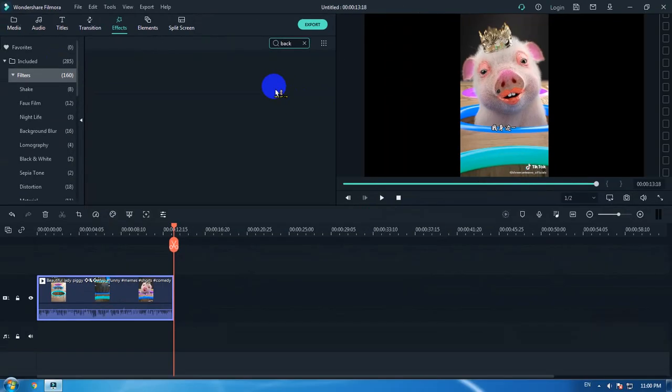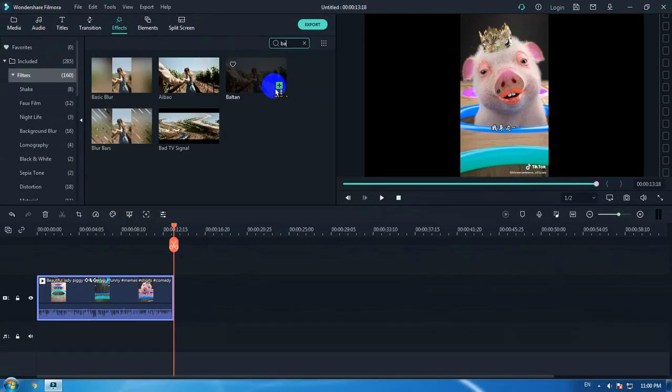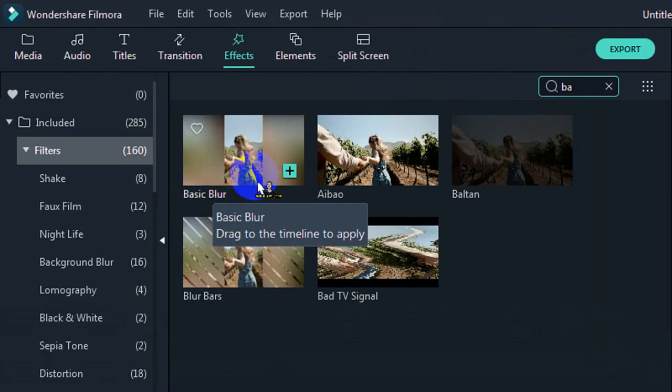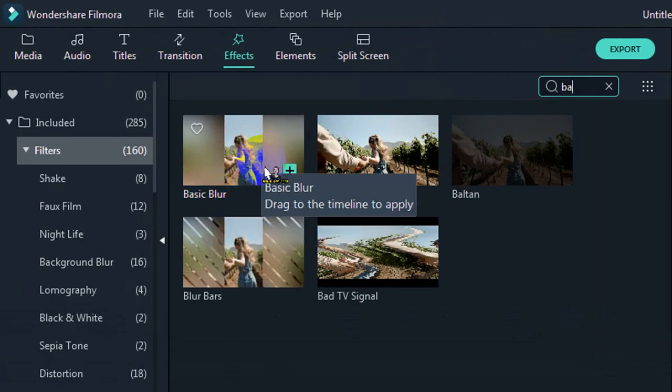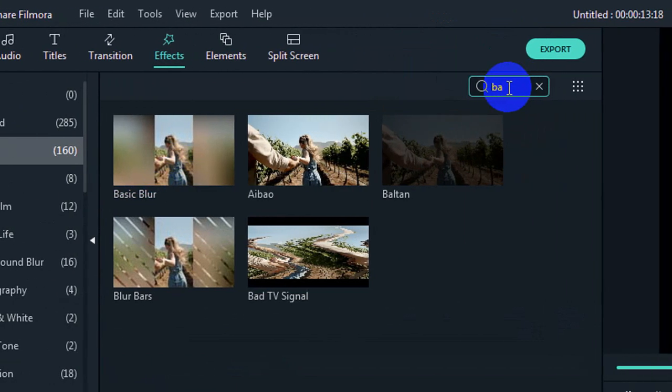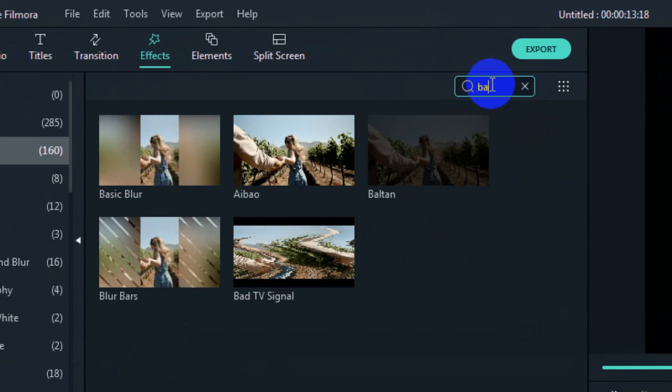Now I'm going to type in background, or by typing blur here, and you will see the basic blur here. Some versions have the background blur, but some versions have this basic blur, so it can be different if you are using a different version. I am using Filmora X, so it can be different from here, but don't worry about that. Just go ahead and search background blur.